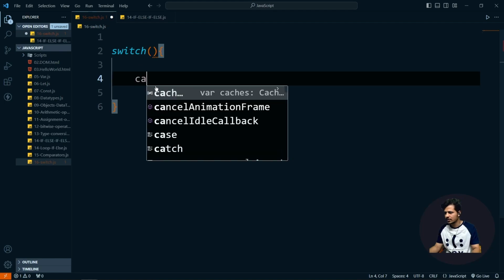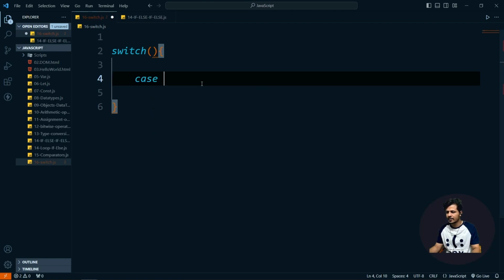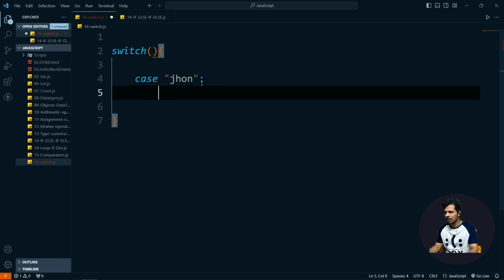First, you can write case and say John. That's it, and then you have to write the console. Make sure you have indentation from here, where the cursor is, just give a tab. Inside this, write a console log, and we'll say welcome John. And this is it.